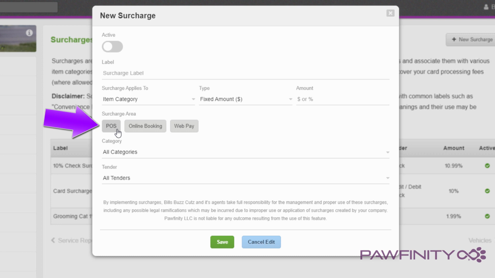Next, you'll set the checkout areas where you'd like to focus this surcharge. For example, you can have this surcharge only apply when clients are being checked out through your point of sale here in the dashboard. Alternatively, you can choose for it to be only applied during online booking or web pay, which would be an invoice paid through the online payment section. You can also select more than one area for the surcharge to apply if it's a global surcharge.